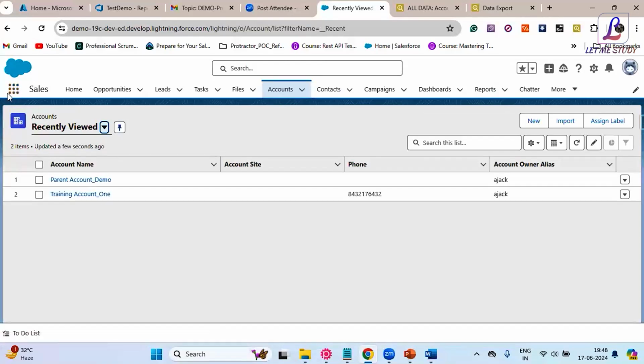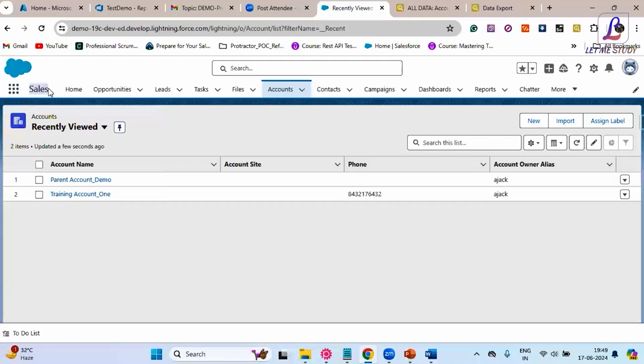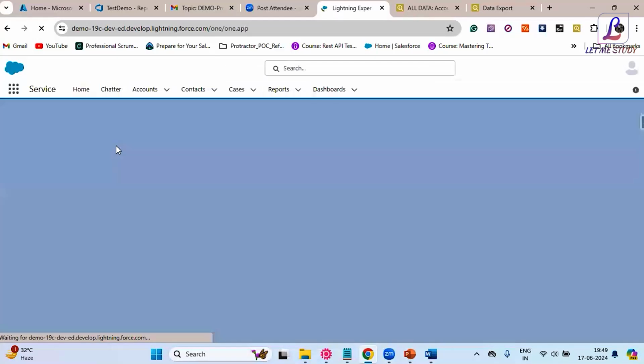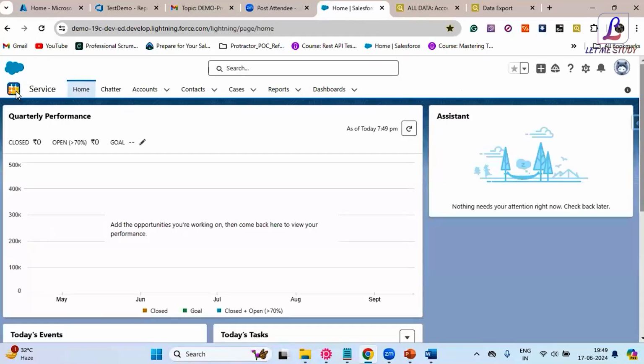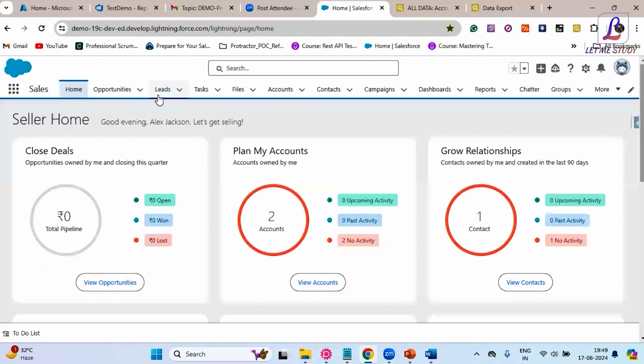In Salesforce, this icon, I guess you don't know, is the app launcher. Suppose I'm right now in Sales. It can happen that there is a different app, or you need to work on your Service Cloud, or something else. So you need to search for that app name, and it will appear, and when you click, it will open. Suppose I'm going to my Service Cloud. It has opened. Again I'm going to Sales. It has opened Sales.